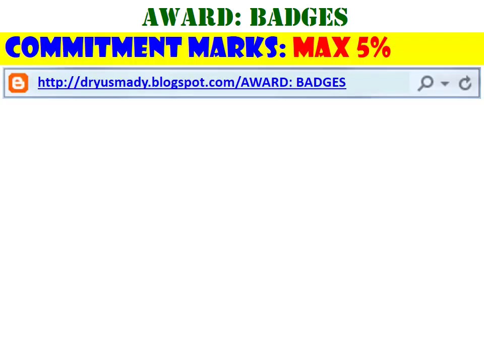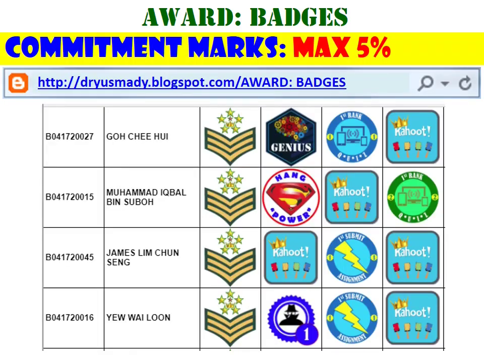Okay, so in my blog I will publish all badges collected by each student. So if you look in my blog, you can see how many badges you already collected throughout the semester. Okay, so perhaps this will give you some sort of motivation to learn Thermodynamic 1.